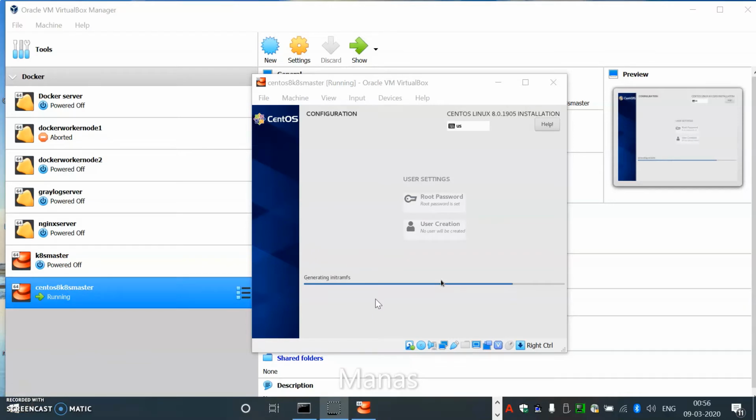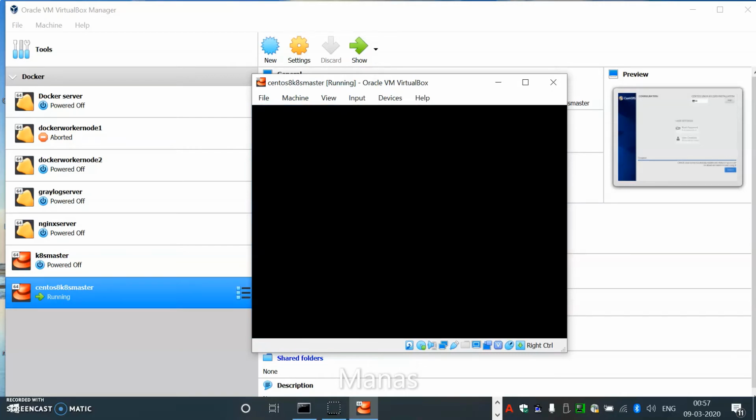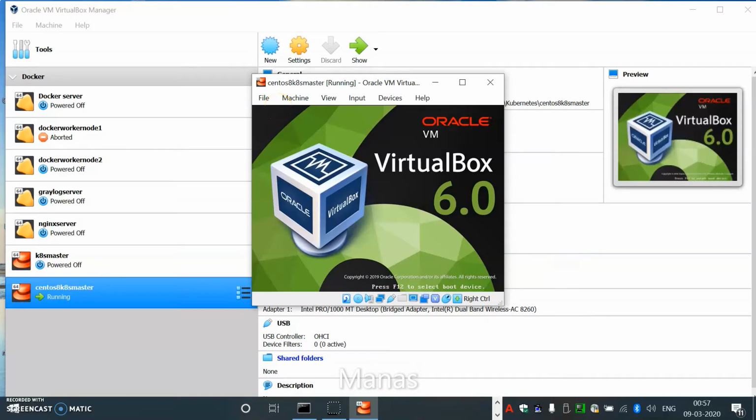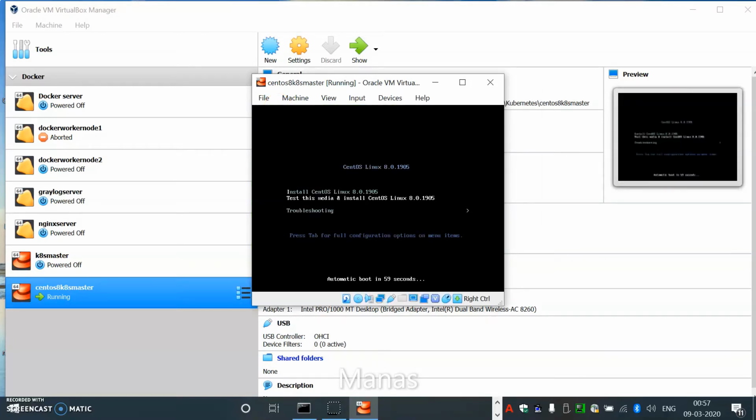It is now generating the initramfs. The OS has been installed successfully. We'll reboot it and start using it. Let's reboot it and log into the system, and we'll then try to assign an IP to it, and we'll access the system.